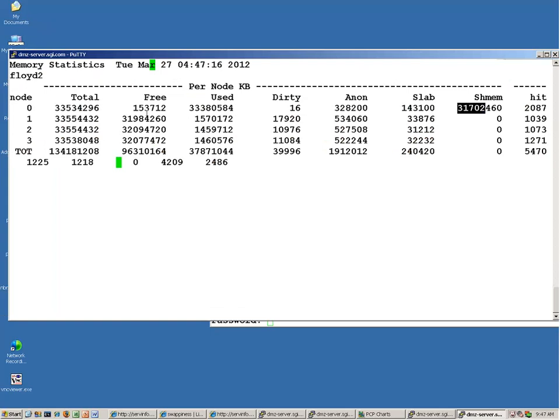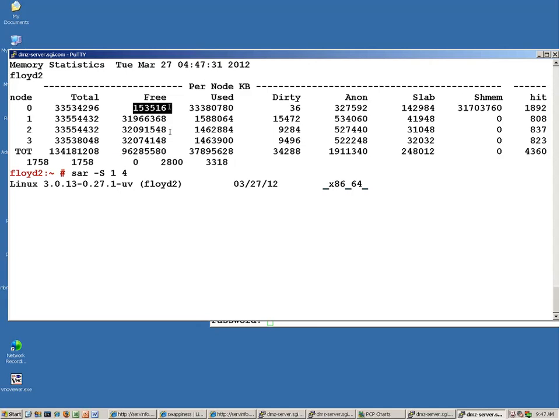And there we are with shmem. We're out of memory. We're down to 153. These are in KBytes, so 153 meg still available on that node. sar -S 1 5: 100% swap used.